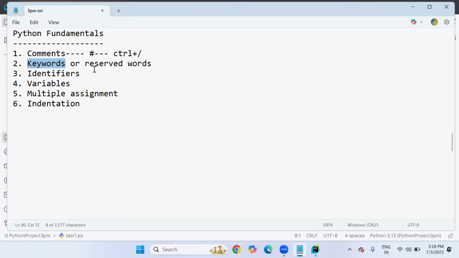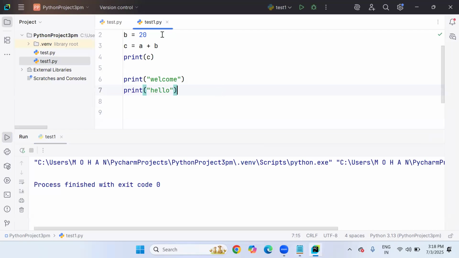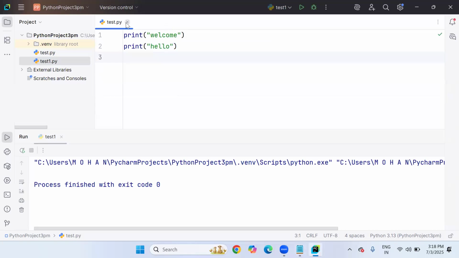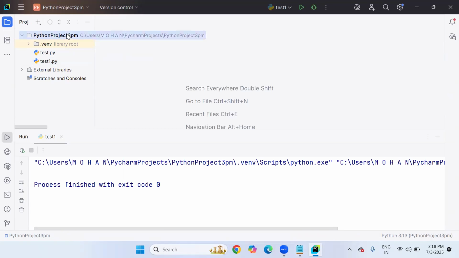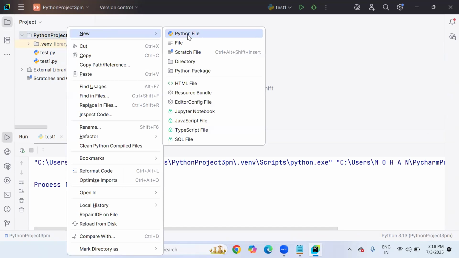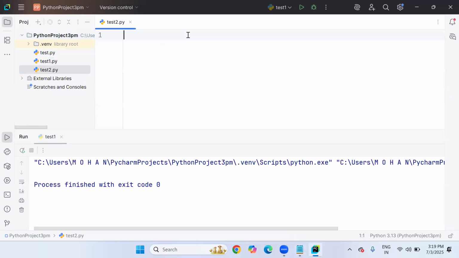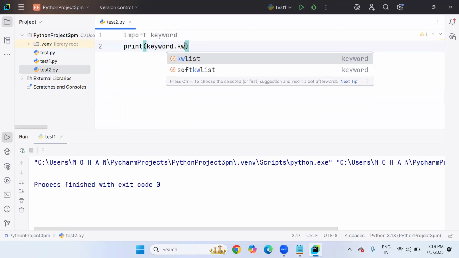So let us bring the keywords: how many keywords are there, what are they, and how to get them. Just two lines of code are enough to bring the keywords. Let's see how. I'm closing these tabs and adding a new file in this folder, test2. And I'm writing two lines of code, observe: import keyword, okay? And then print keyword dot kwlist.